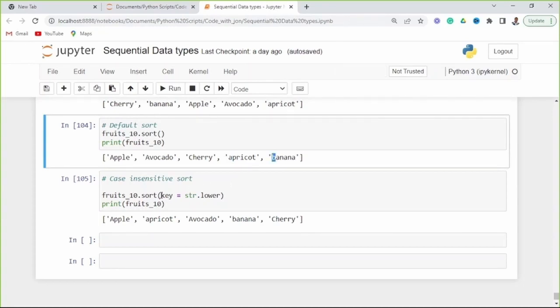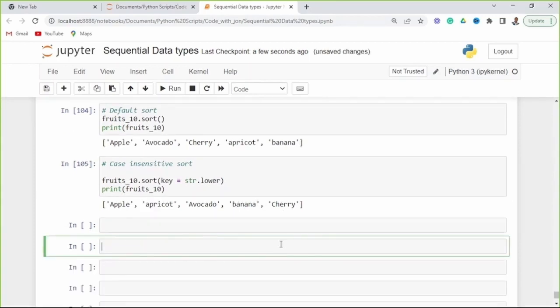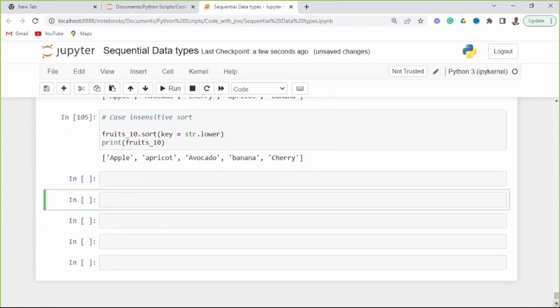But when you use this keyword, string.lower, it won't start with the capital. It's case insensitive. So it will start with this one, then it will go with the small letters and the capital letters together, like apple, then banana, then cherry.